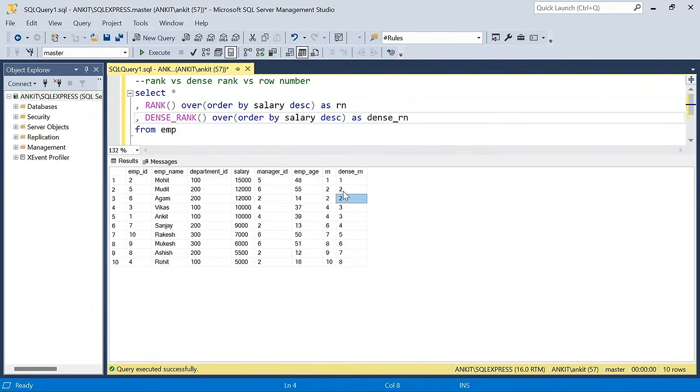You will have 2, 2 and then 3 immediately. And then again, this person has also got 3 because they have the same salary. So both will get 3, 3 and then again 4. There is no gap, right? So we have rank till 8. Here we had rank till 10. Here we have till 8 because it is a dense rank. It is compacted rank, right? So there is no gap. Otherwise, both functions work similar.